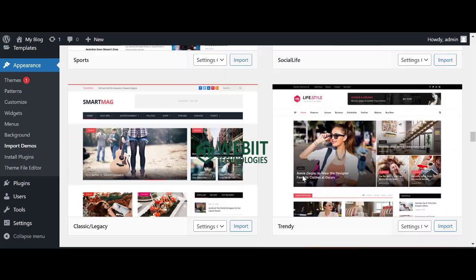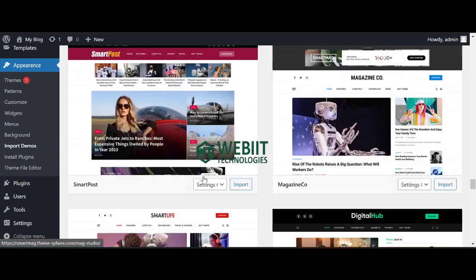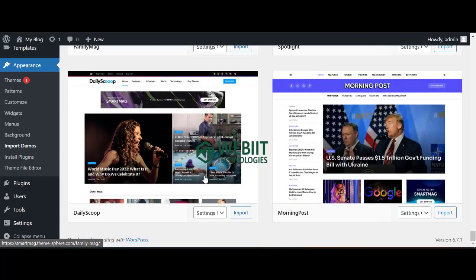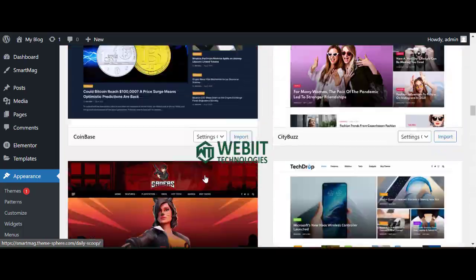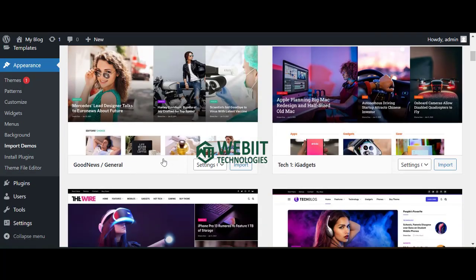Like I told you, over 30 templates to choose from. If you keep scrolling down, you can see more of them. All right, so for us not to waste time, let me just choose a particular one and work with it. So I'll just go ahead and select this. Once you come here, click on settings and select full content. All right, select full content and click on import.